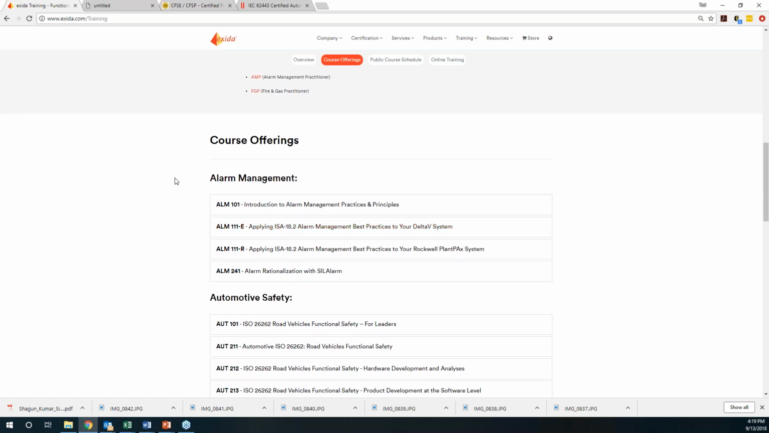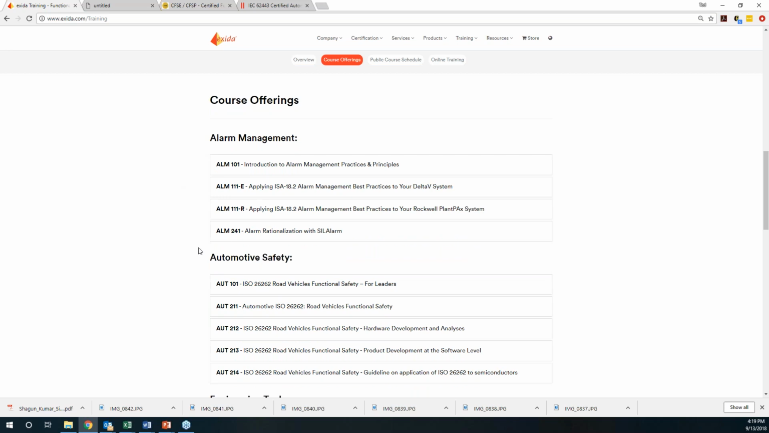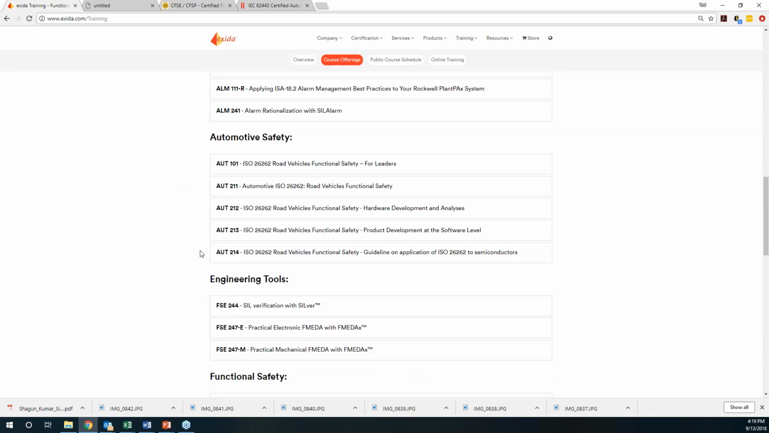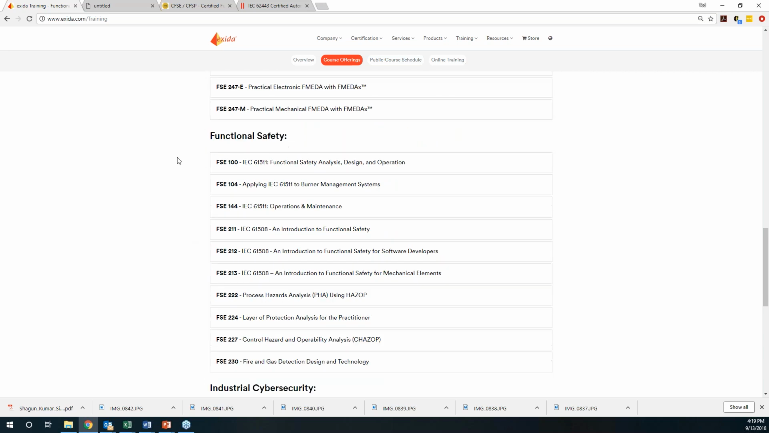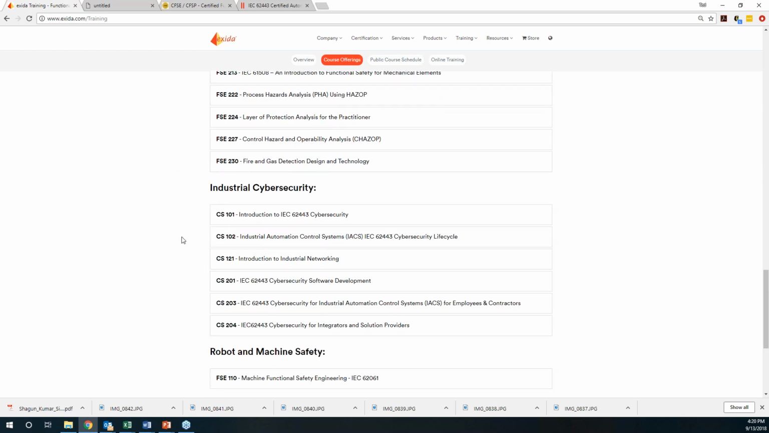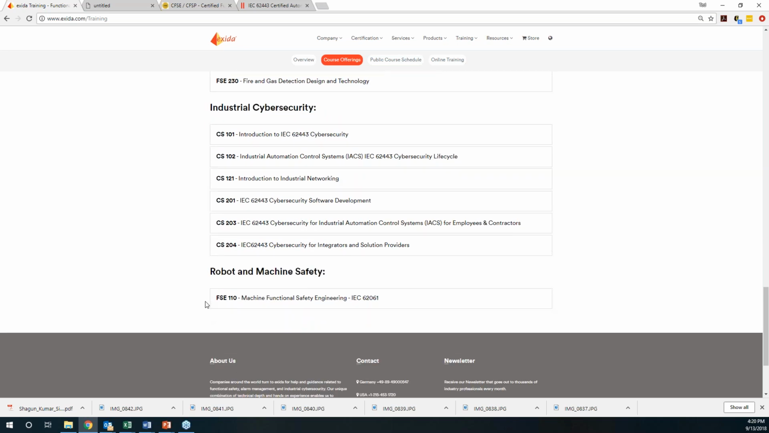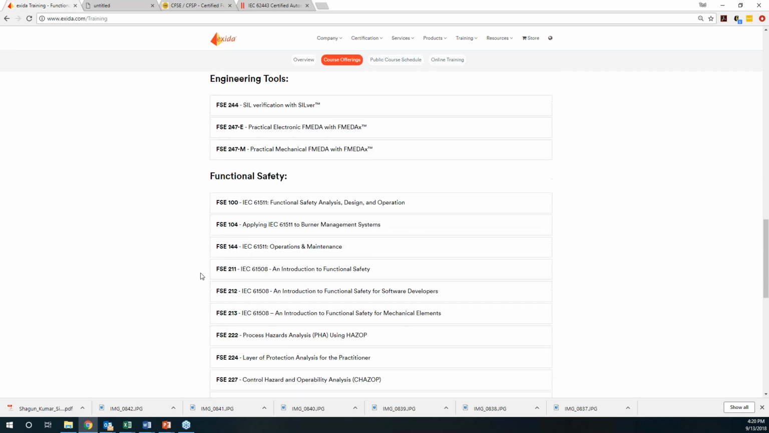The course offerings, if you want to take something in alarm management, automotive, these are all the trainings that you could take. Engineering tools, functional safety. Here's your 615. Here's the most common one, the FSC 100. You have industrial cybersecurity automation classes here. And then, of course, you've got your robotics and machine safety. So the first step for you is, okay, what training course do I want to take?